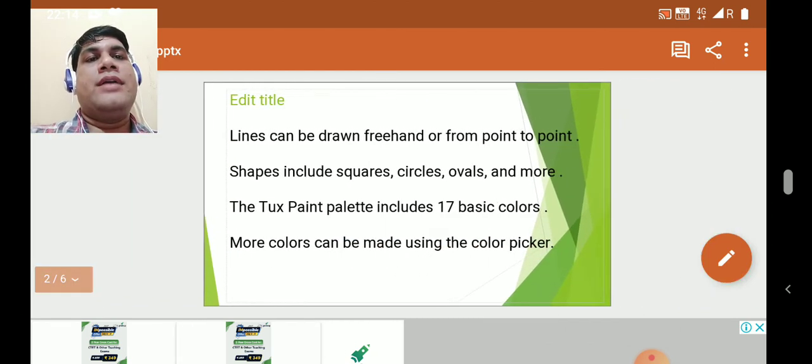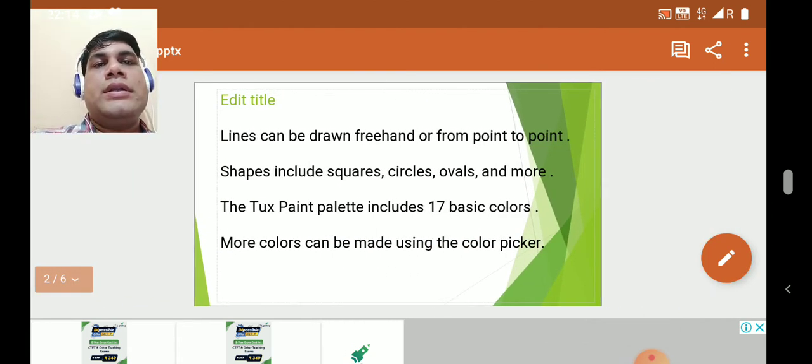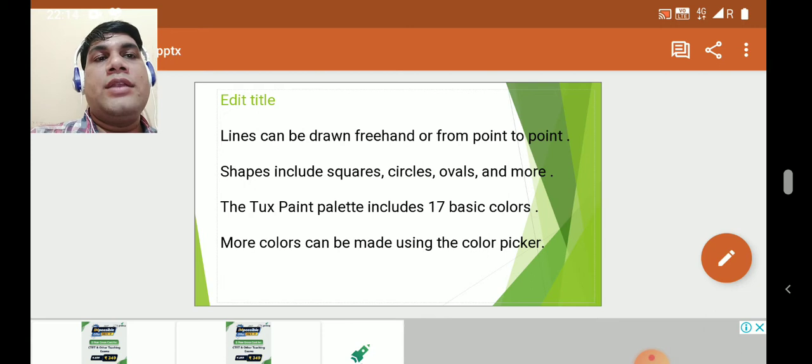First of all, I will discuss the edit title. Lines can be drawn freehand or from point to point. Shapes include squares, circles, ovals and more. It means using lines we can draw different types of lines, and we can join a line from one point to another point. We can add shapes also, which we can draw with the help of the line, like squares, circles, ovals and many more things.